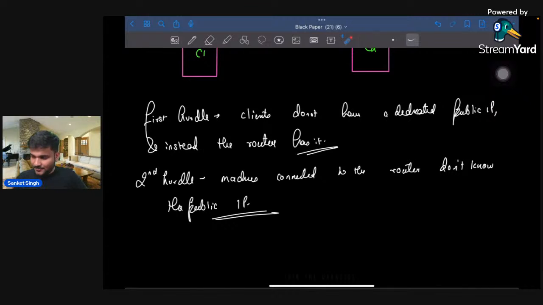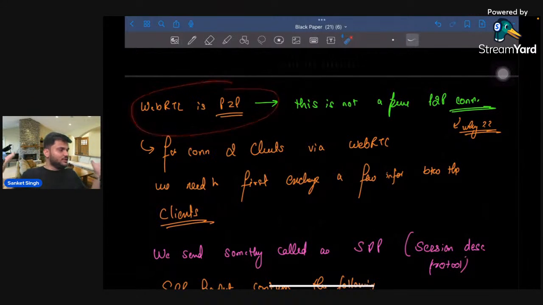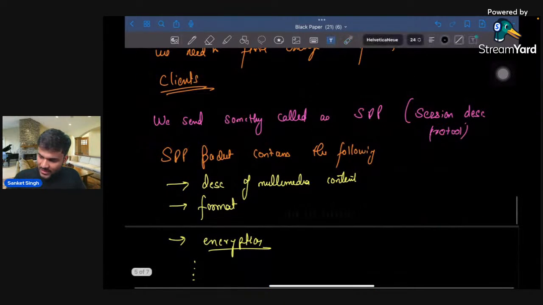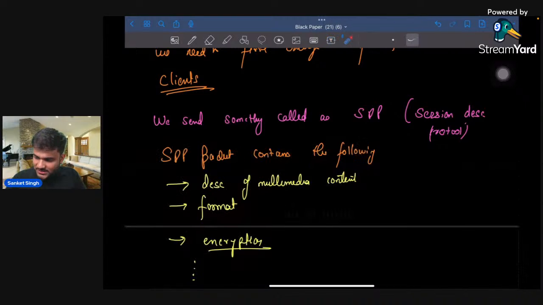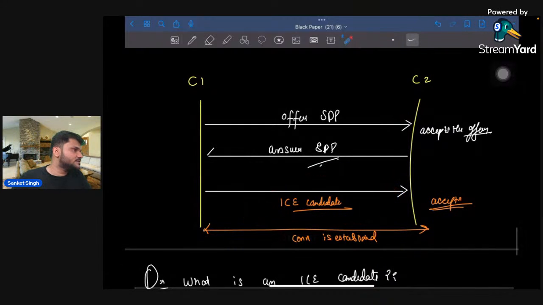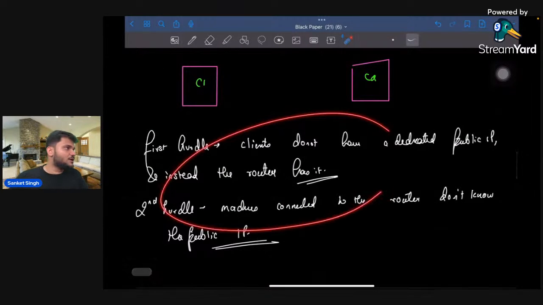Second thing, if two clients have to communicate, and somehow they are able to figure out the IP addresses, what is still the issue? They need to set up a handshake between them: this is the type of communication I want to do. So they have to do something called an SDP exchange. In this SDP exchange, there is a step of transferring ICE candidates. And now we don't know what these ICE candidates are. That's what we are going to answer, and let's first of all solve this particular hurdle.